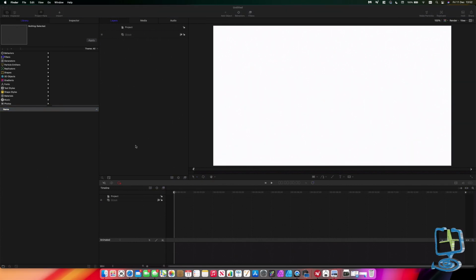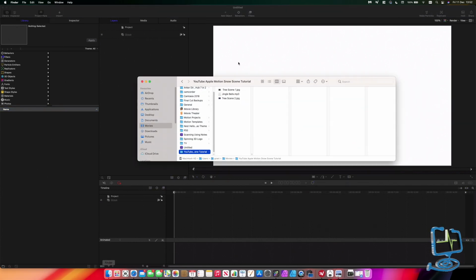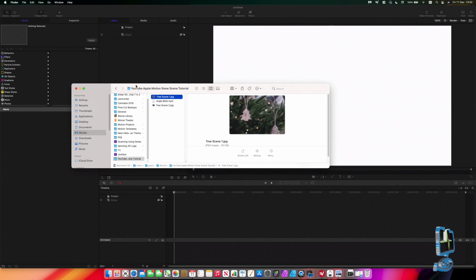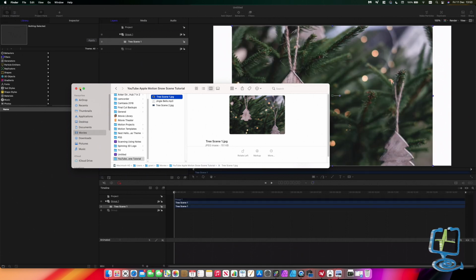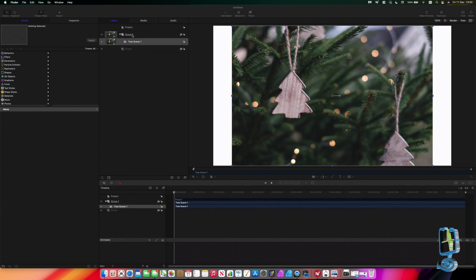So I have already got some images ready to go, and they are in this folder here, which I've just created in my Movies folder called YouTube Apple Motion Snow Scene Tutorial. I'm just going to pick this tree scene one here, grab and drop that into my layers group here, like so. And that puts it in group one. I'm not going to rename any of these groups. If you've seen any of my other tutorials on Apple Motion, I tend to give these names and stuff. I'm not going to do that for this one because it's all about the snow effect.